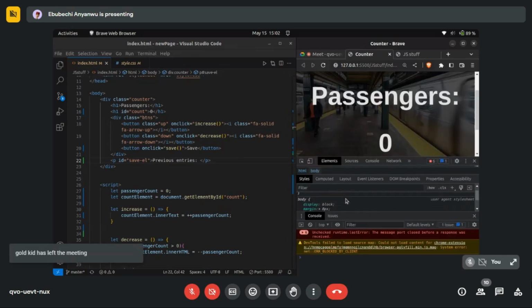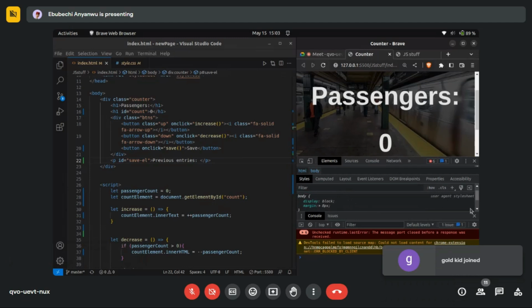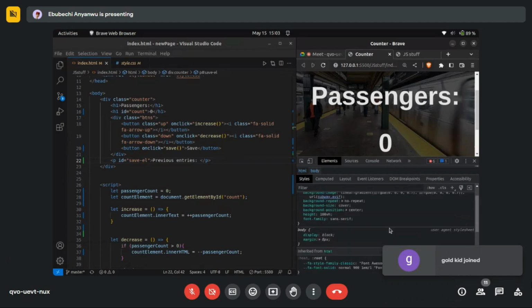Now, if I should go and inspect this page, right? I want to go and look for this paragraph. Where is that paragraph?